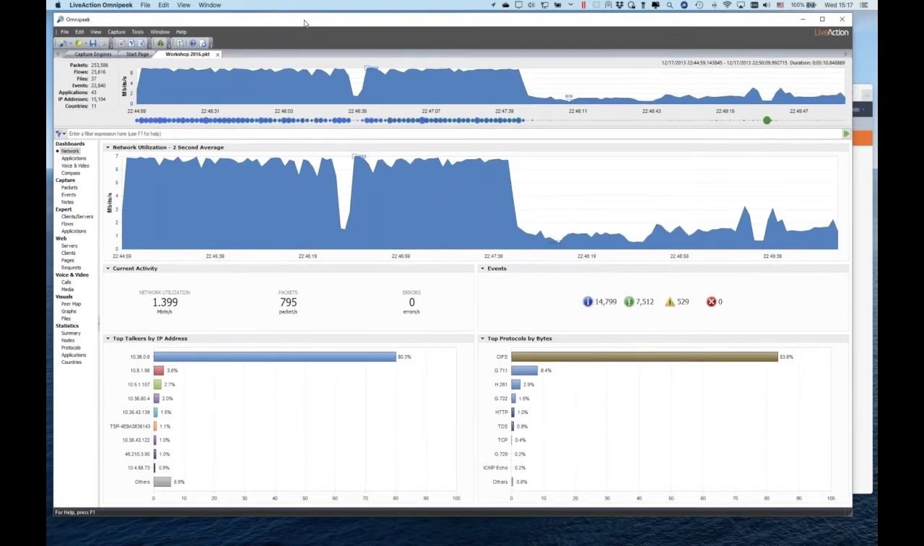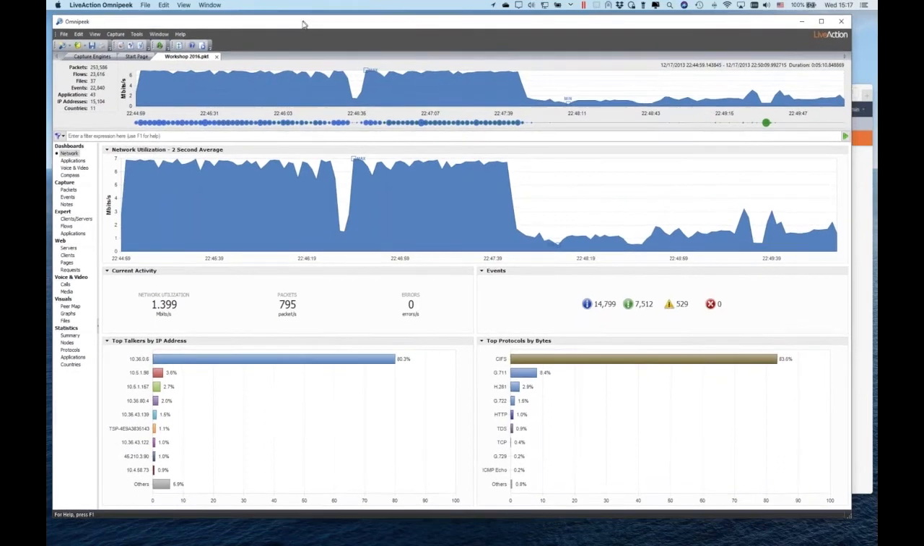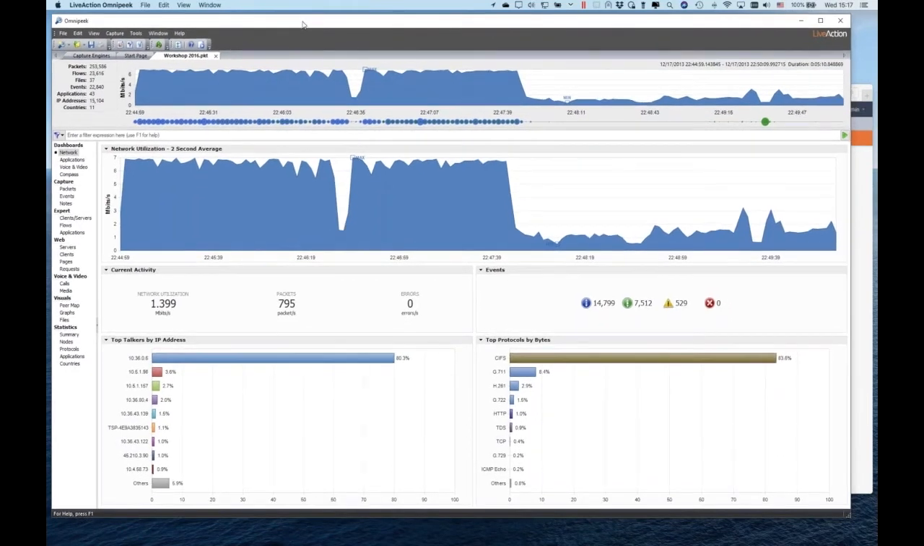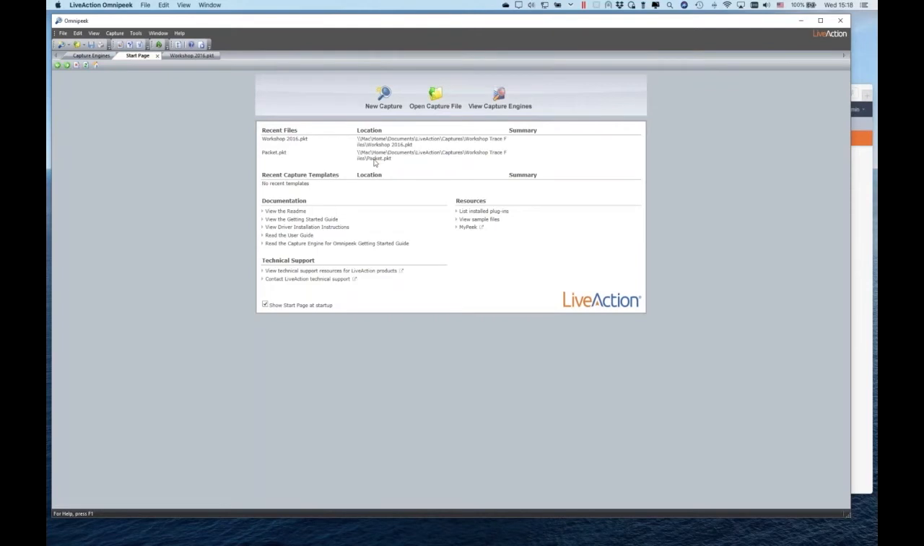So I'm now going to go over to a demonstration. Okay, so hopefully you can all see these slides. This is Omnipeek. This is running locally on my laptop today.